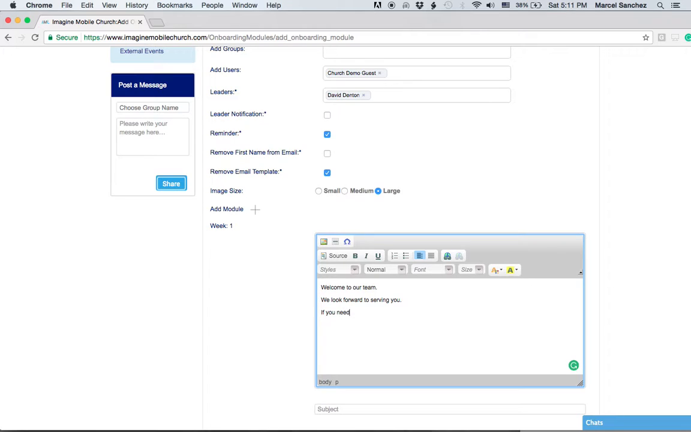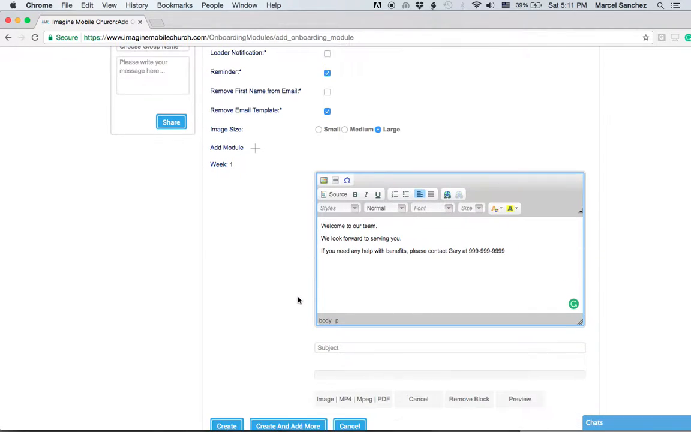If you need any help, please contact. Let's go back. If you need help with benefits, please contact Gary at 999-999-9999. Okay? Now, you can see how easy this is.